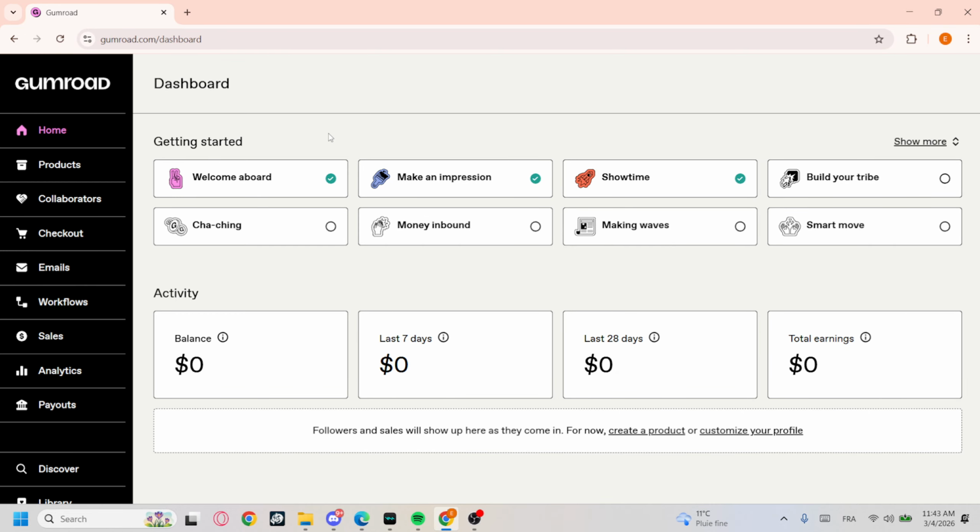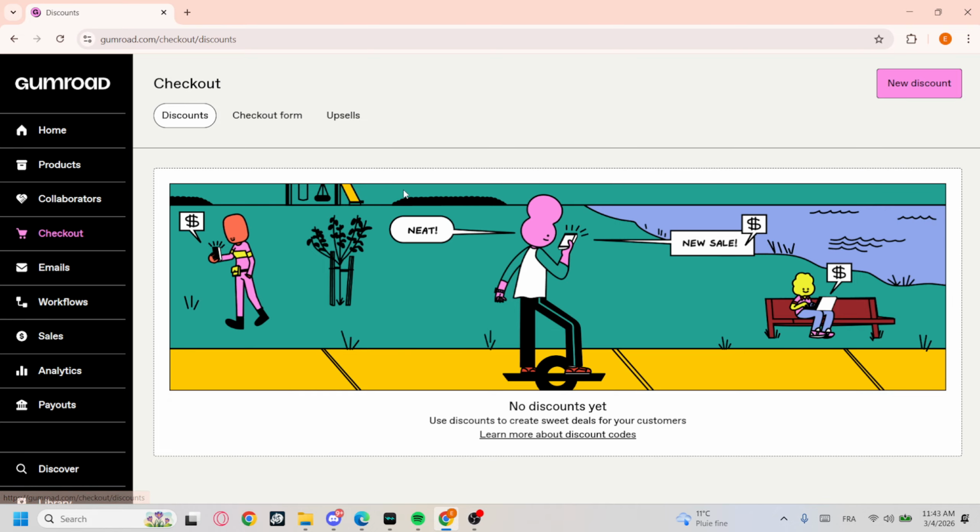And as I told you, you will need to go to the discount section that you will find on the checkout option on the left hand menu. It's the fourth one, so just click it and you can choose an existing discount if you already have one. Okay, so you just click on its name and you will be forwarded into that specific discount. If not, just go with the new discount button.